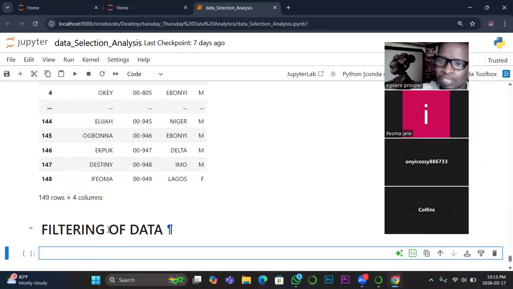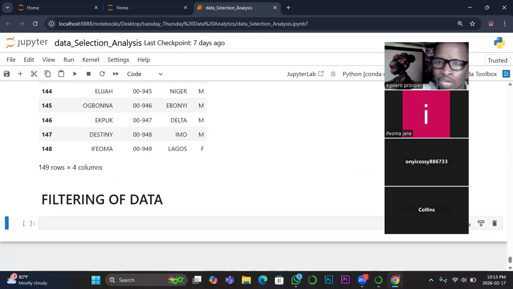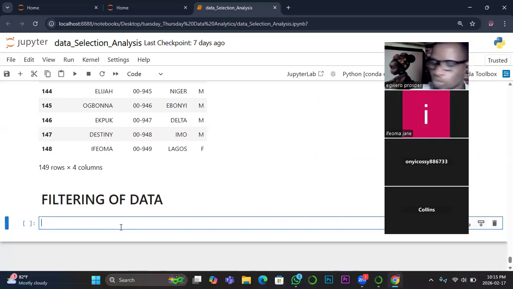Separating where you start a particular type of analysis is very important. It will help you to organize your work. So just to explain, another powerful feature of Pandas is the ability to filter data according to a predefined criteria or threshold.